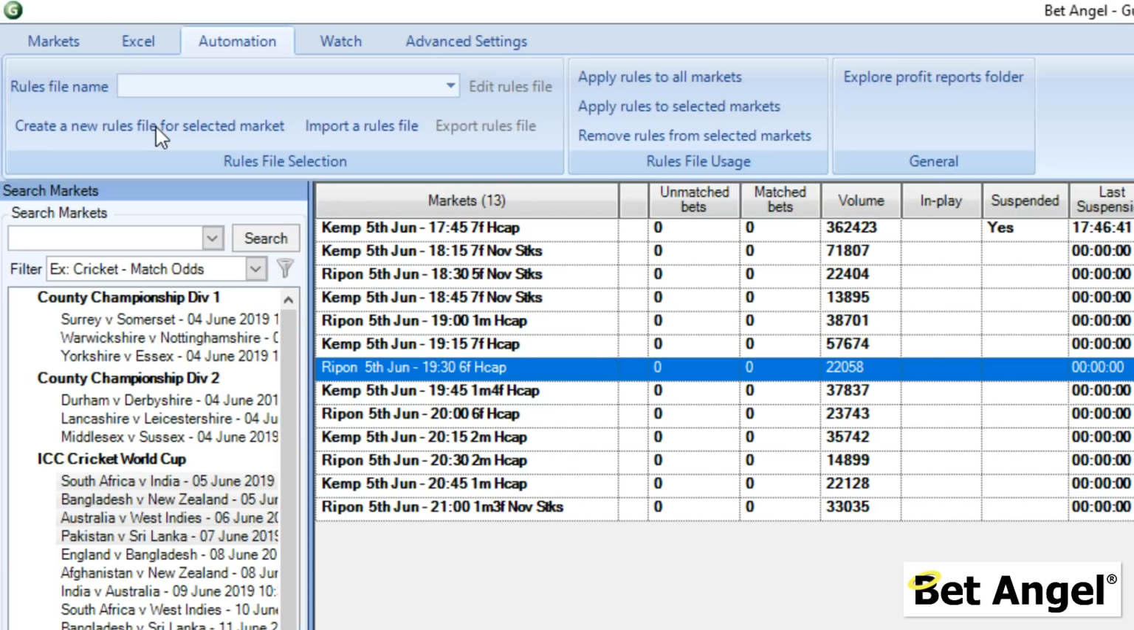Now, what's actually happened, it may not happen on your screen the same way as it does on mine, it's opened up the dialog box on a different screen. So I'm going to pull that down so you can see it on the screen, but probably what will happen for you is it will appear on the screen immediately in front of you. But let me just pull that down for you so you can see what BetAngel has done for us.